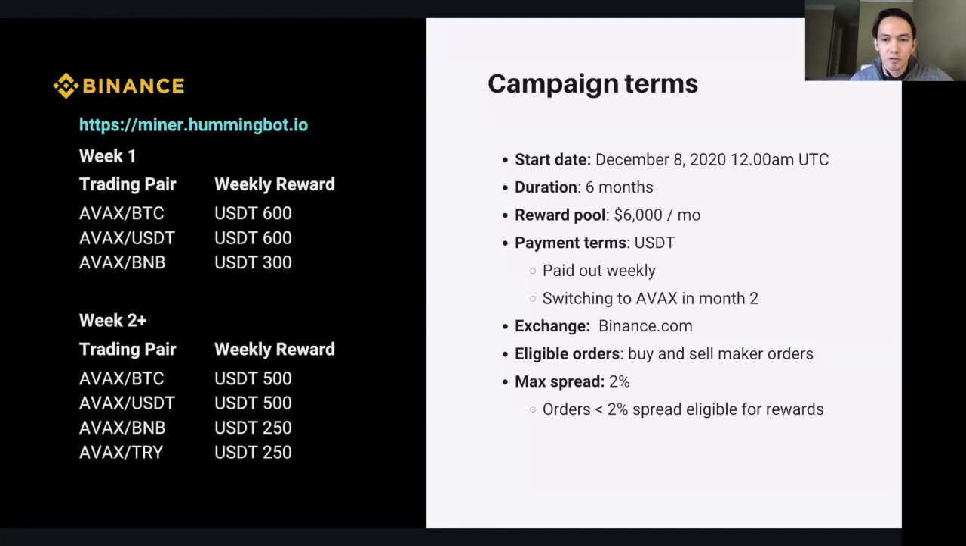In order to earn rewards, you need to be creating eligible orders in these tokens, basically buy and sell maker orders, contributing to order book depth. The max spread is 2%. That means we'll only be rewarding orders whose spreads fall within 2% or less.